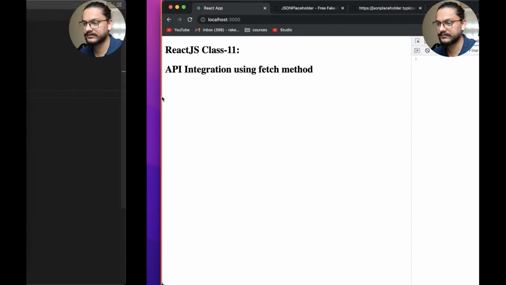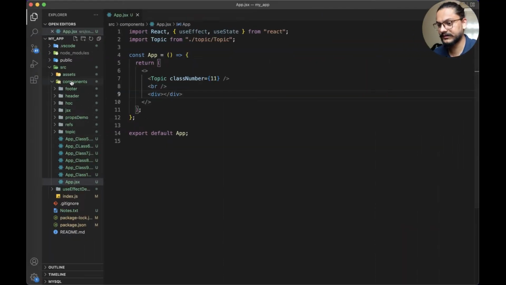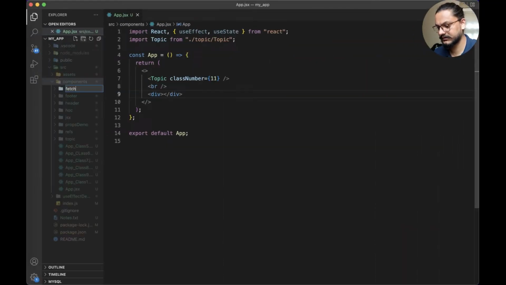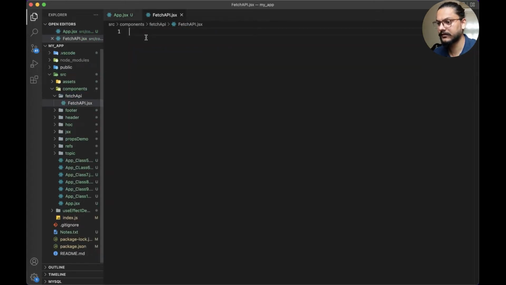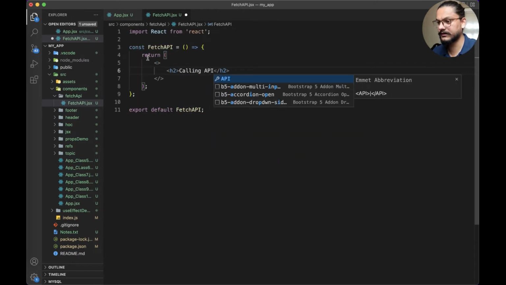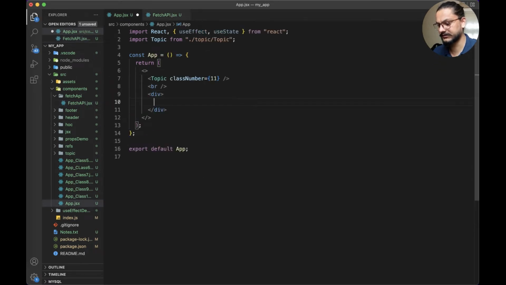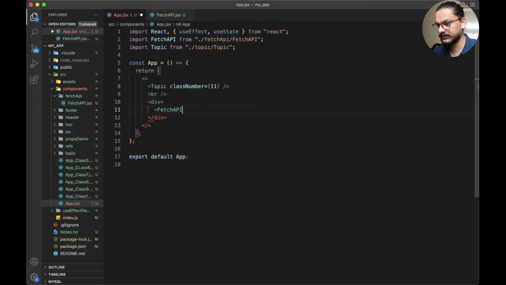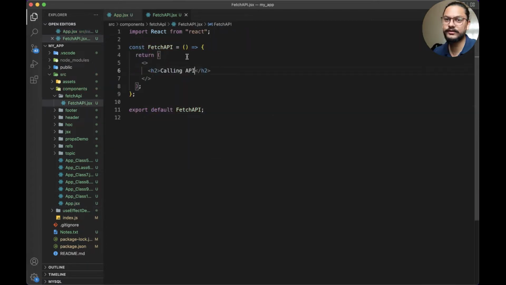So let's come back to the demo. Let me create a folder, Fetch API. In that I'll create one more component called Fetch API.jsx, calling API, and I will import that in our app.js. In order to call any API, you need an API.